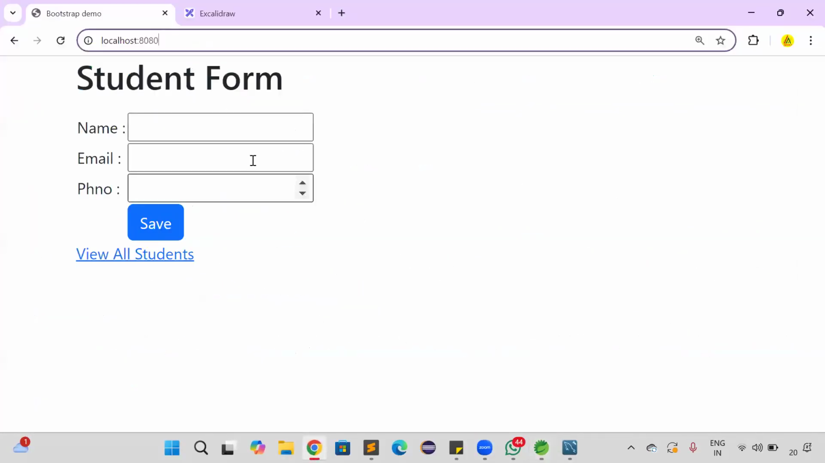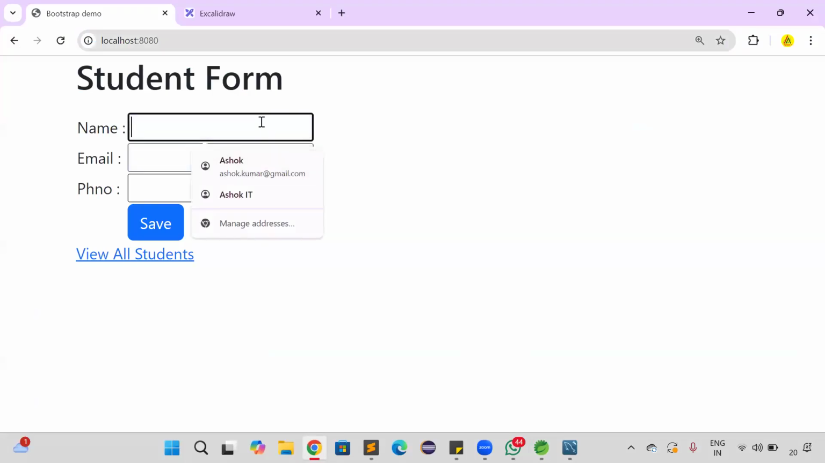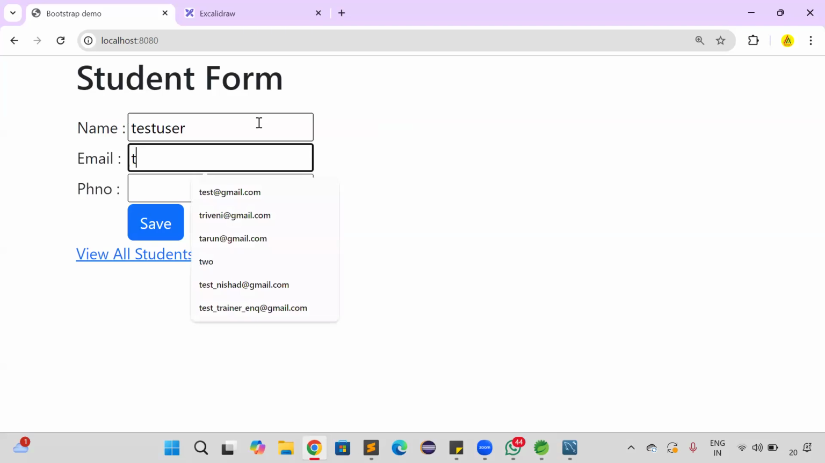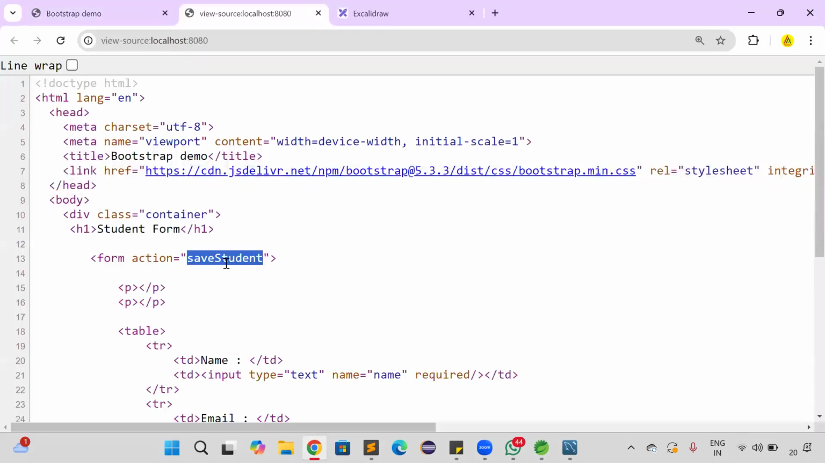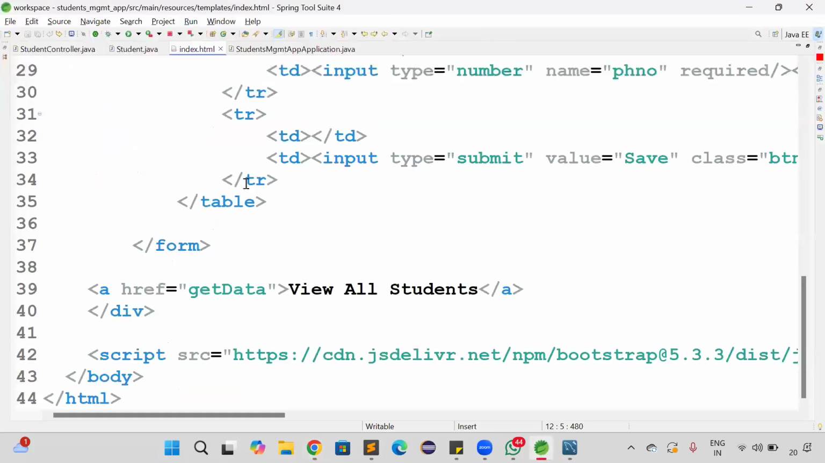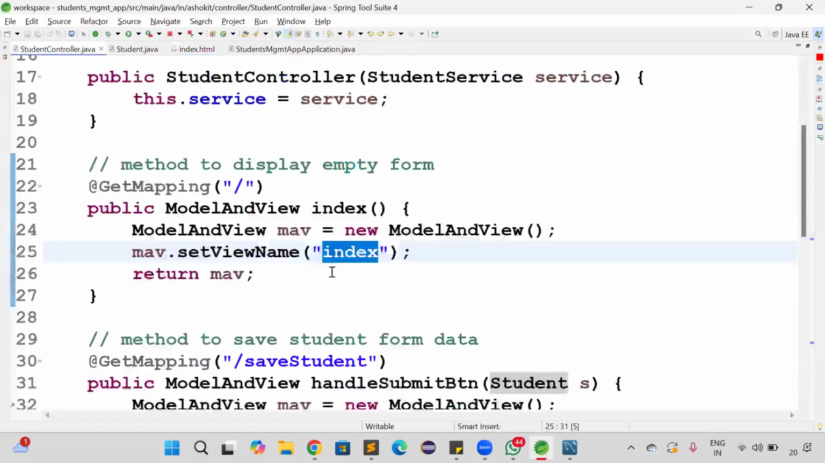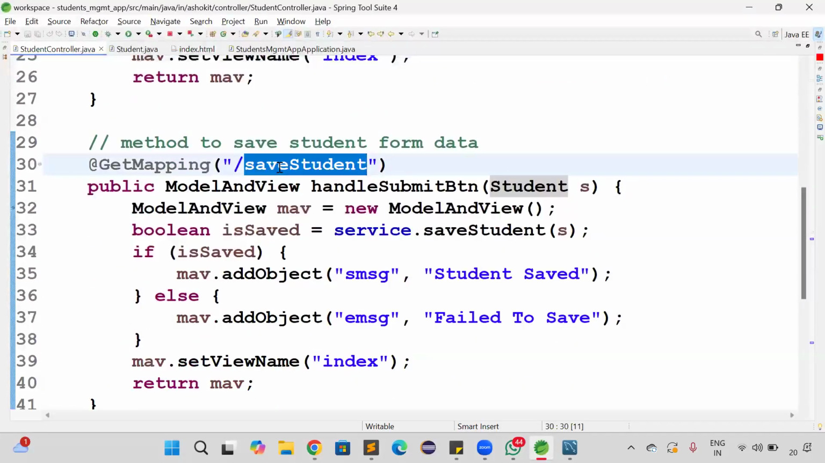Then go here and enter some details, some test user. Name I am giving as test user, test@gmail.com, and some phone number. Then click on the save button. If you see this form, the form has an action called save student. Then it will go to the controller and identify whether there is any method mapped to the URL save student. Yes, there is a method available.